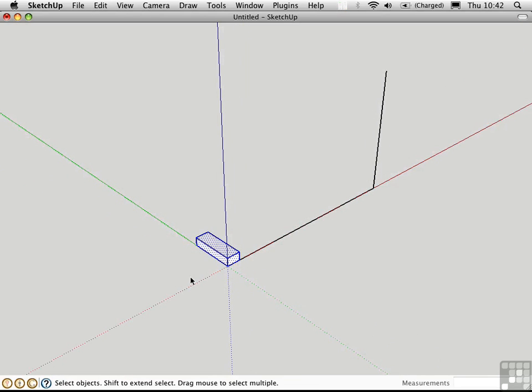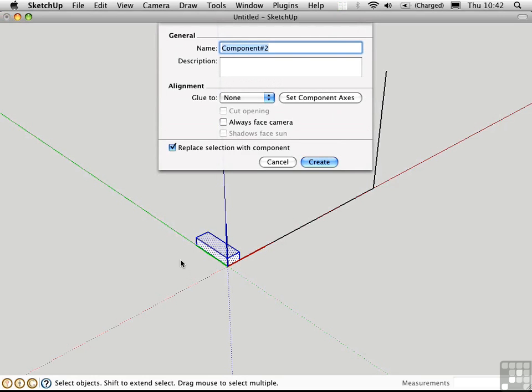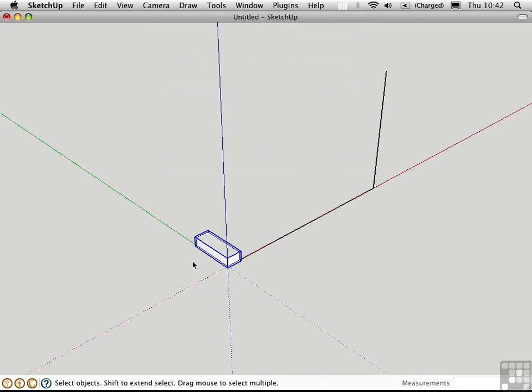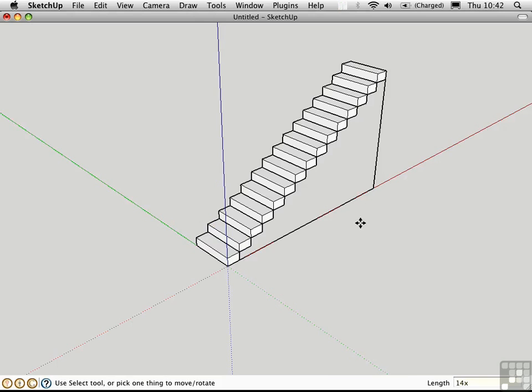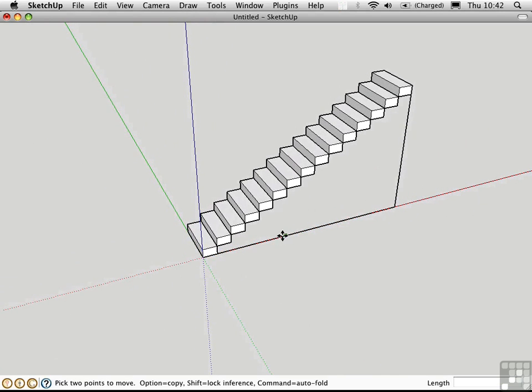Triple-click to select all connected edges and faces. Press G to create a component, and call that component Step. Use the Move tool with the Option key to create a copy of this step from this point to the opposite corner. And then type in a number like 14x to create a number of copies. And here we have the overall flight of steps.